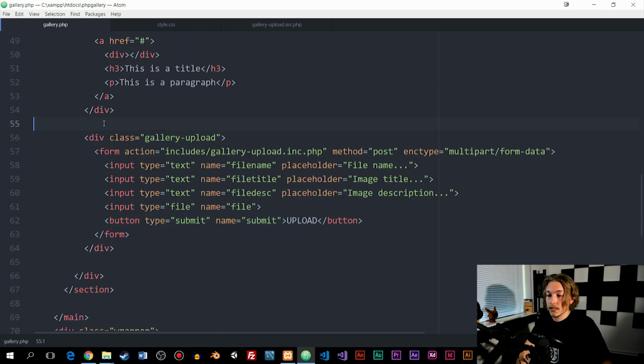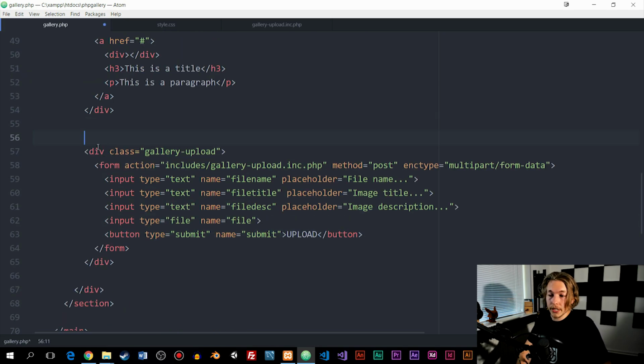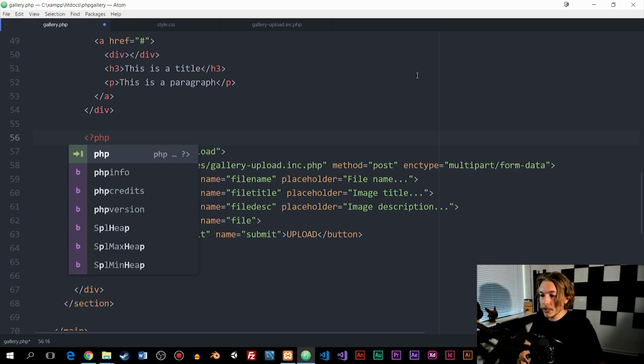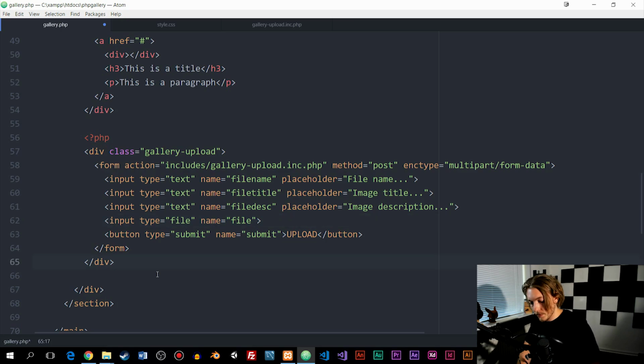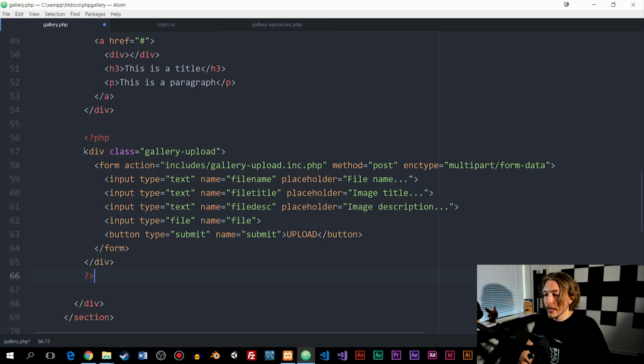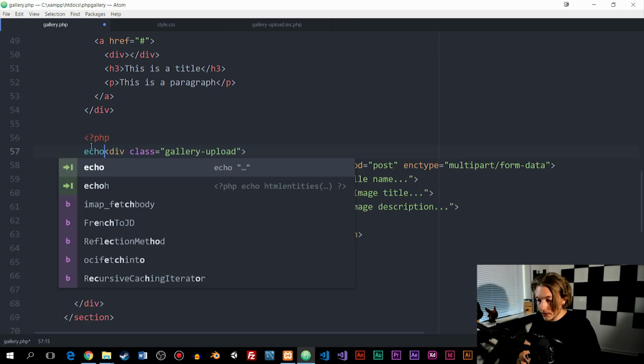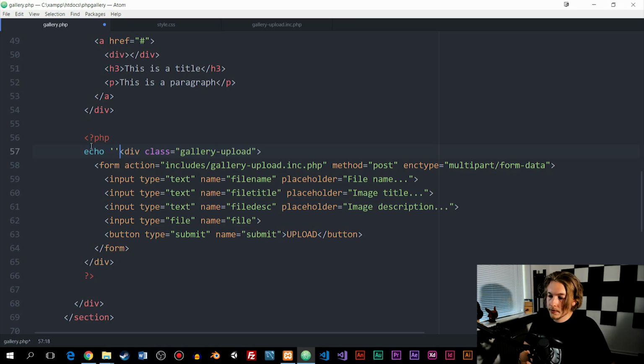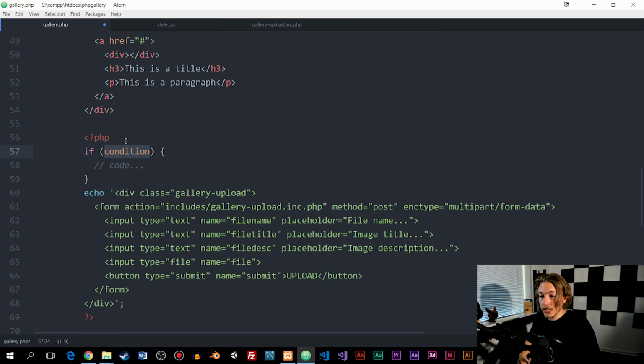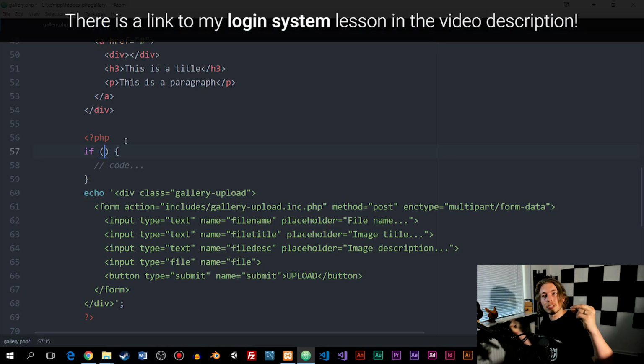So the form that is down here that we just created, I'm going to go ahead and just wrap it inside PHP tags. Then I'm going to echo everything inside the form here. There's probably a quicker way to write this, but this is the way I like to do it. There we go. And then I'm going to create an if statement. The if statement, and again, this shouldn't be new for you if you've seen my login system tutorial that I have in this playlist here.